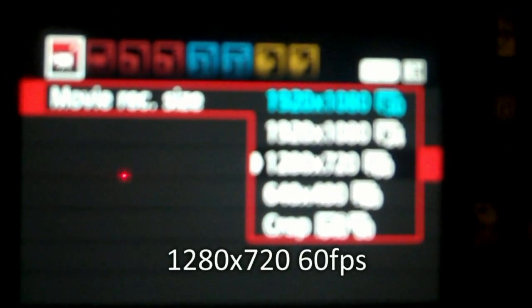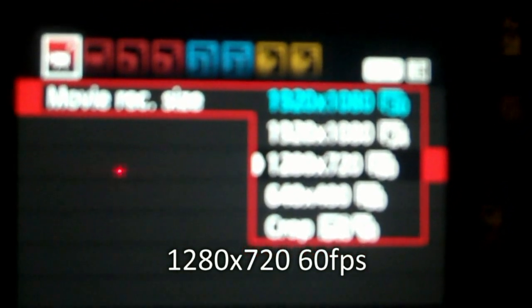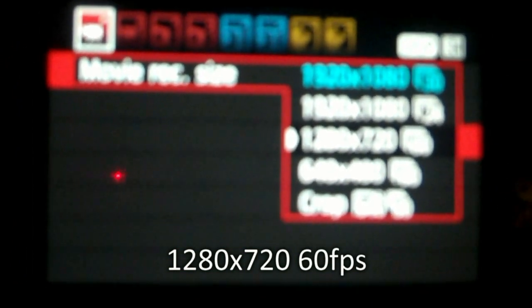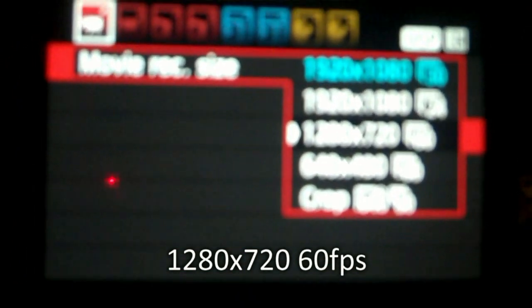What's unique about 24 frames per second is that it's pretty much the common frame rate of most television shows, and probably some movies, and it has a very cool professional movie quality look. You also have 1280 by 720, which shoots at about 60 frames per second. And the more frames per second you shoot, the better slow-mo videos you can get. So you can have a really neat HD widescreen slow-mo video if you set it on this setting.